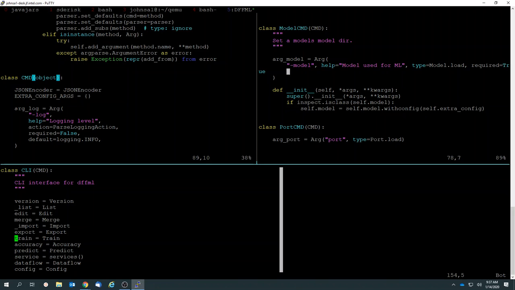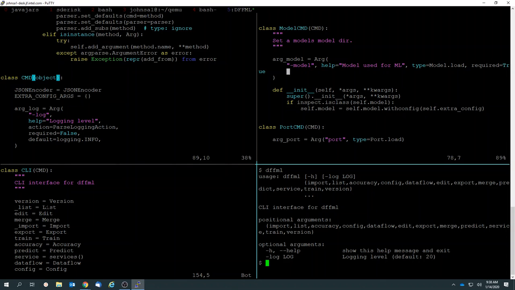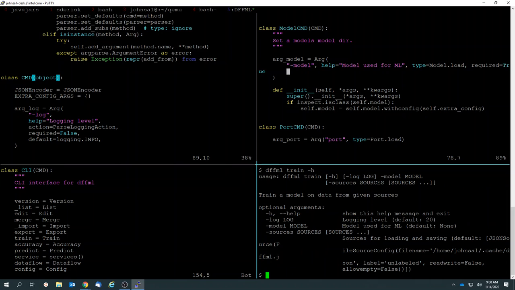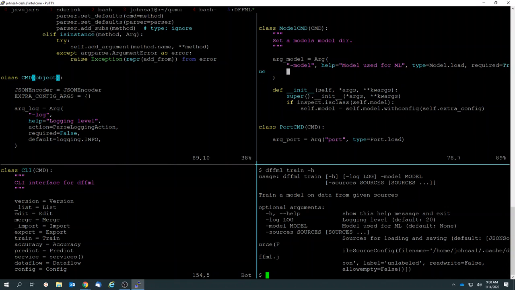If you want something that's not an argument but is a sub command, you just say the property equals something that derives from command. So if I say dffml, it's going to just print out all the sub commands, which is what we're seeing over here. And then if I say dffml train help, it knows about the model and it knows about the source, which is above here, because they're both, you know, a double.